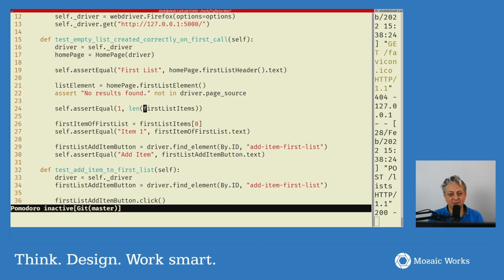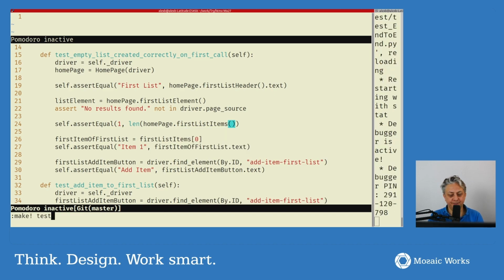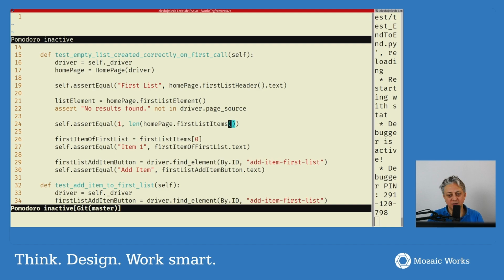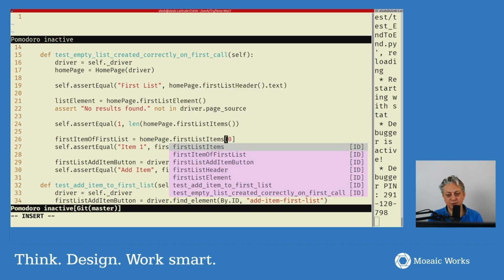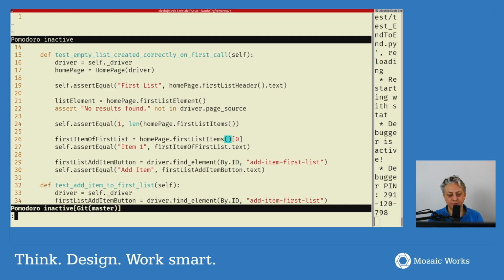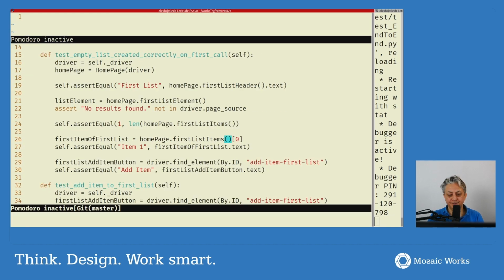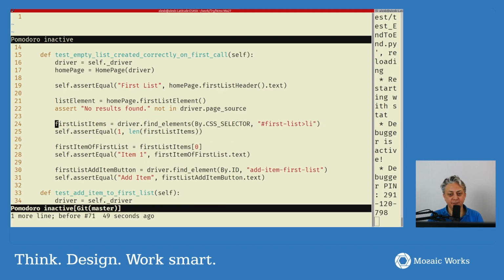Okay, and now home page, first list items. Cool. Ooh. Because I don't have this anymore. Home page, first list items. Okay. We don't have. My God. Right. Too many changes at the same time. What did I say? Not a good idea. But we'll figure it out. So homepage dot first list items.